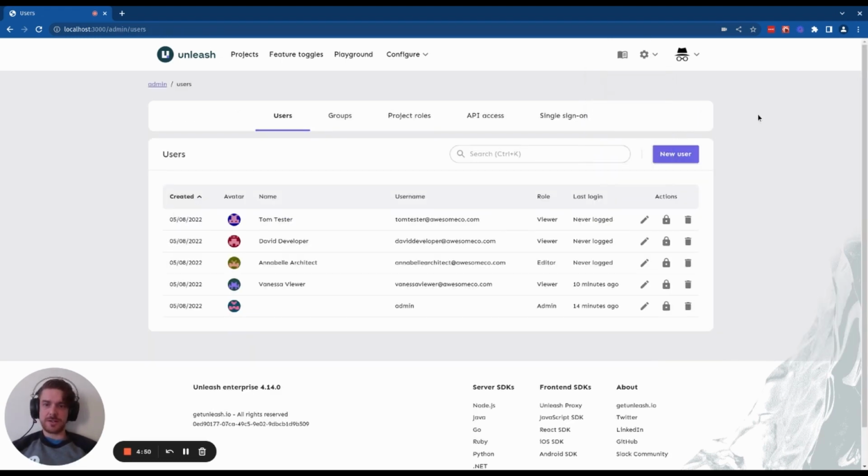I've added a few new users to our system. I think you'll expect to see some of these folks. We've got Tom Tester, David Developer, Annabelle Architect, the usual crowd. We've also added a new user called Vanessa Viewer. So in our use case here, Vanessa is a new joiner to our company. She's coming on as a developer, but she's been granted access rights.